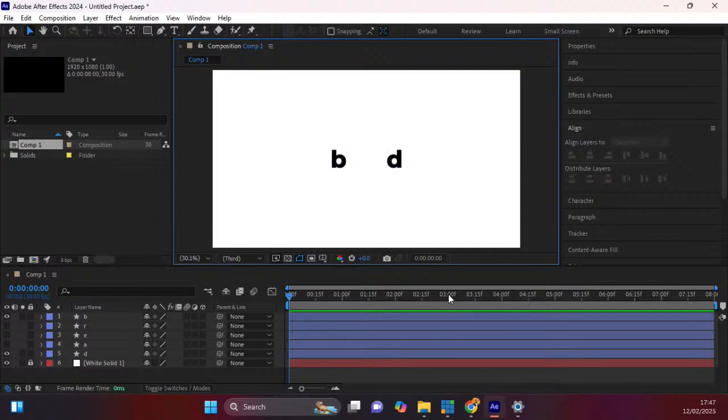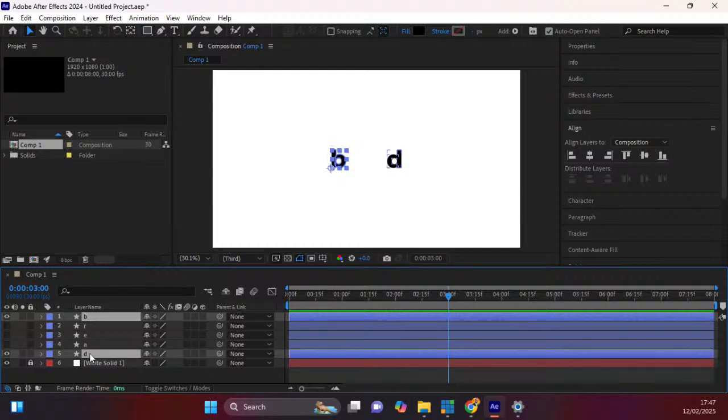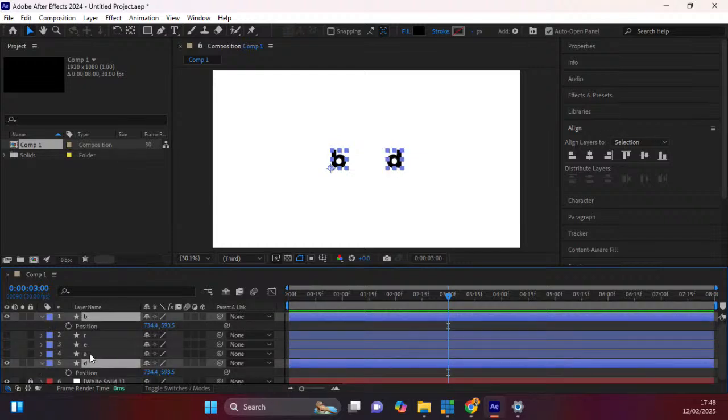Now I'm going to come down into our timeline, let's say somewhere around here, and I'm going to open these two layers, and open up their position property. I'm going to make a keyframe on the position property, and I'm just going to move this back, let's say somewhere like this.